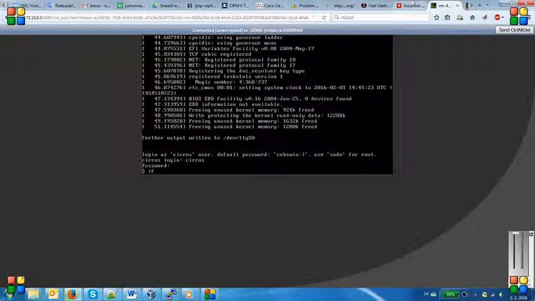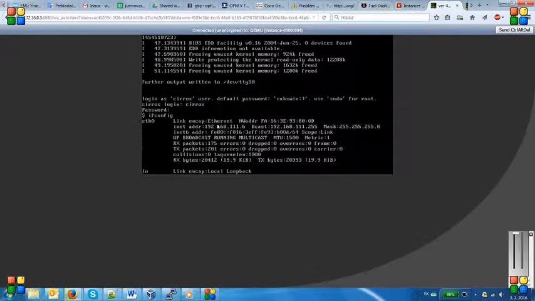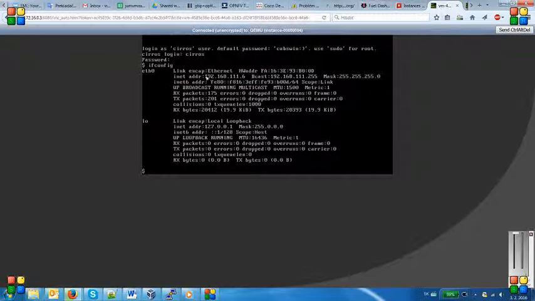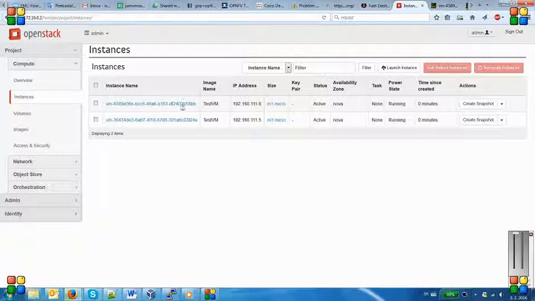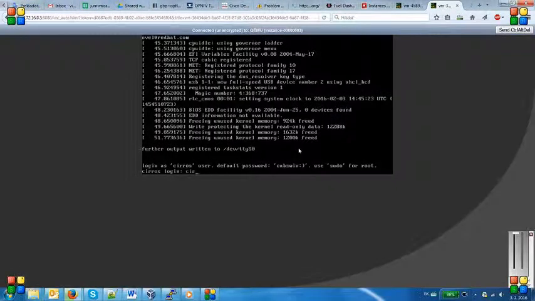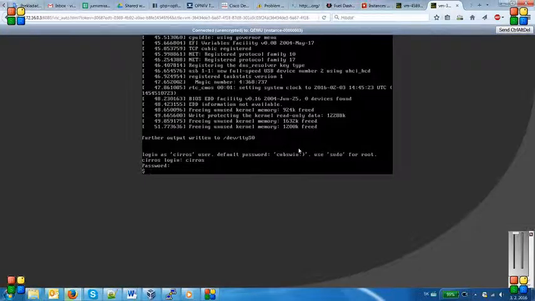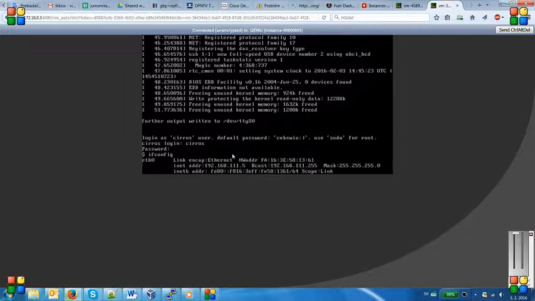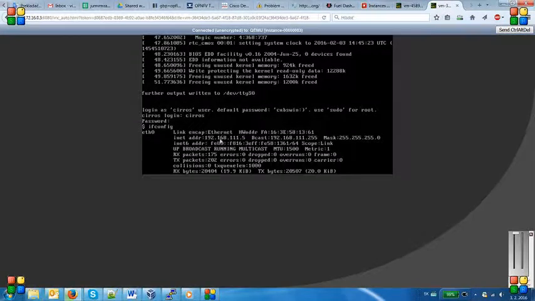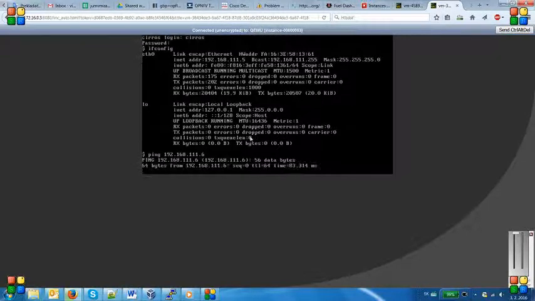We run the ifconfig command, and you can see the IP address of this machine, and here is the IP address of the second machine. So let's try to ping between them. Great, it's pinging.